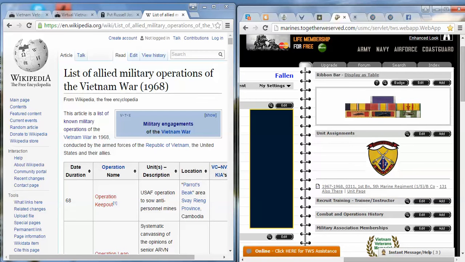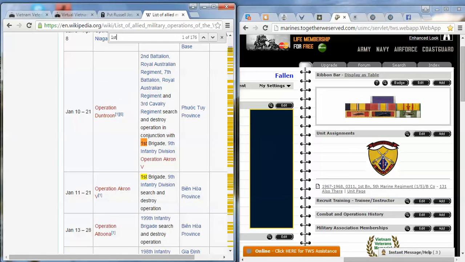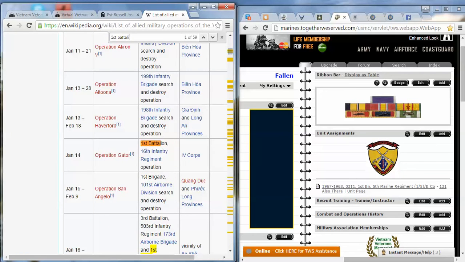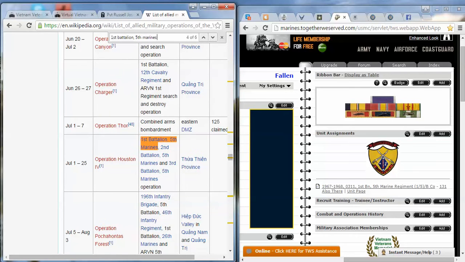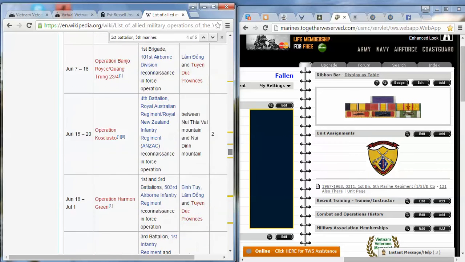Go back over to Wikipedia. Do a Control F, it will bring up a search. And in search, type 1st Battalion, 5th Marines. And it will bring up all the operations that list that unit for that time frame.